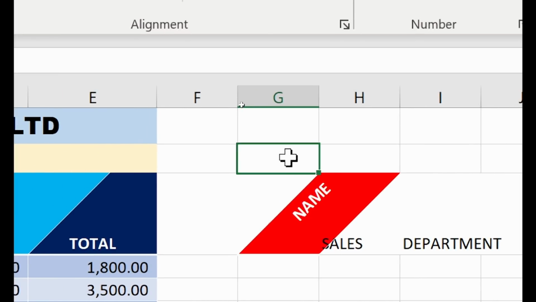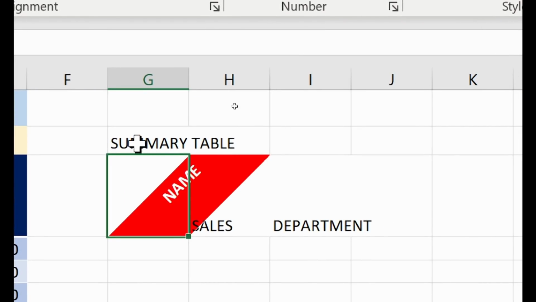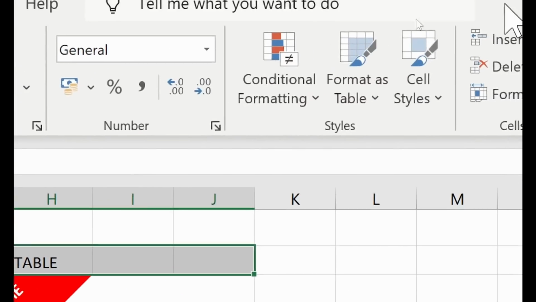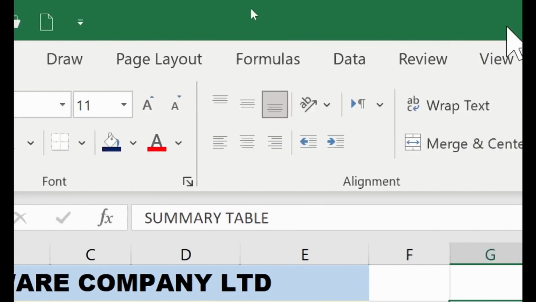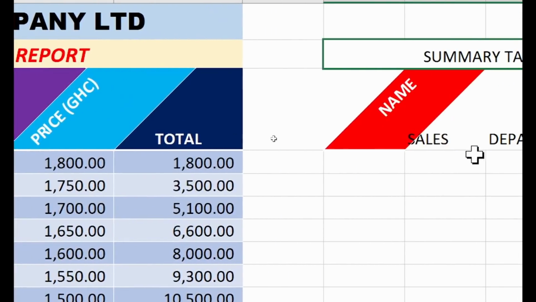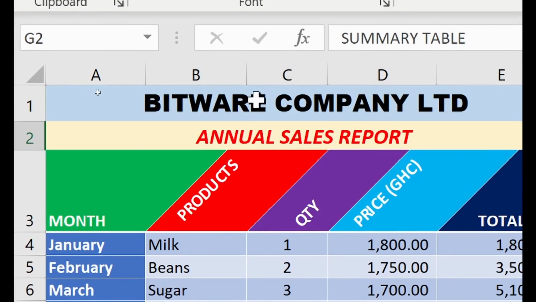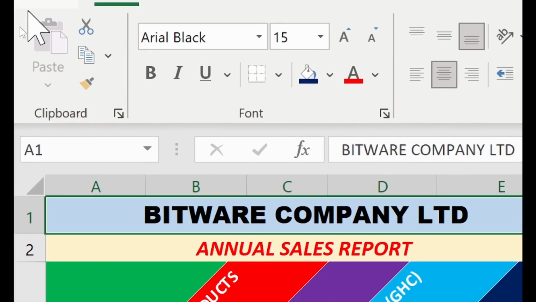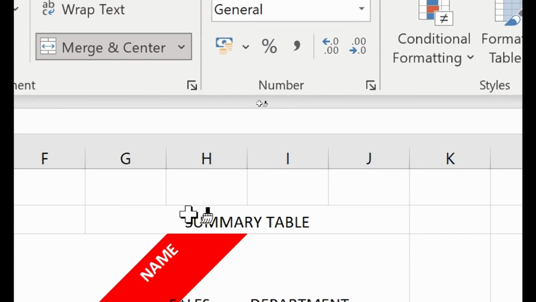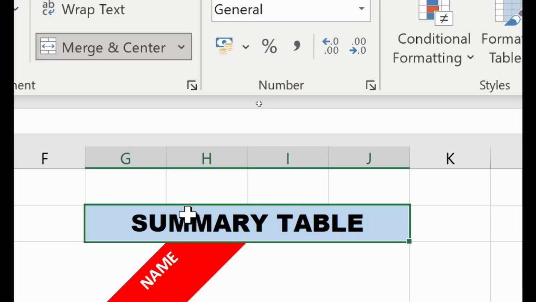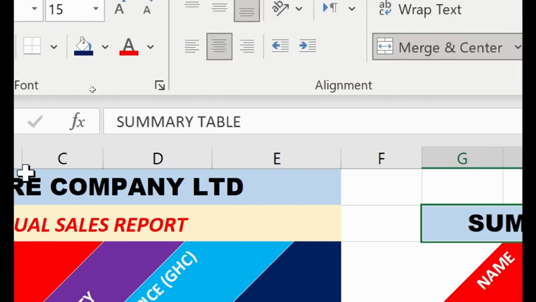Let's say I have something here called summary table. And this summary table, let me merge and center this quickly. Merge and center. And say I want the formatting I did here, right? I'll click on it, go to Format Painter, fetch the formatting, come here and click on this. Do you see it? It will apply this.